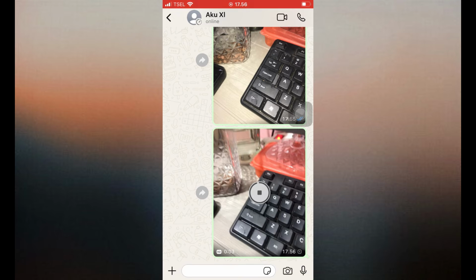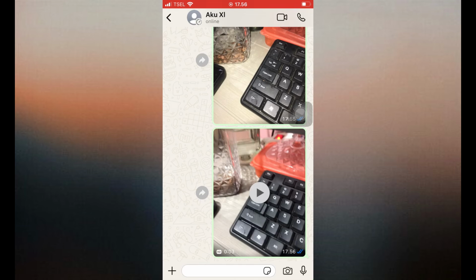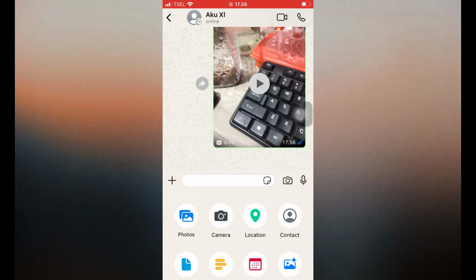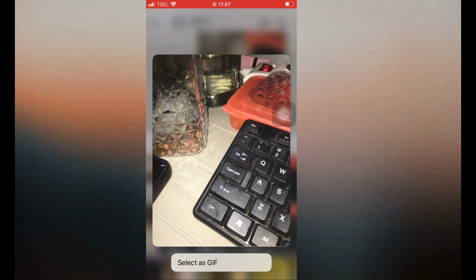Alternatively, you can also turn your live photo into a GIF directly from the iPhone. Tap the plus icon at the bottom corner, then select your live photo. Tap and hold and click Select a GIF. Then, share the GIF through WhatsApp.